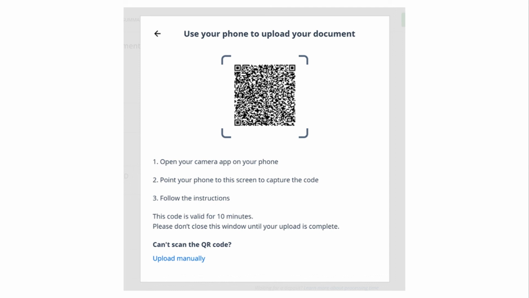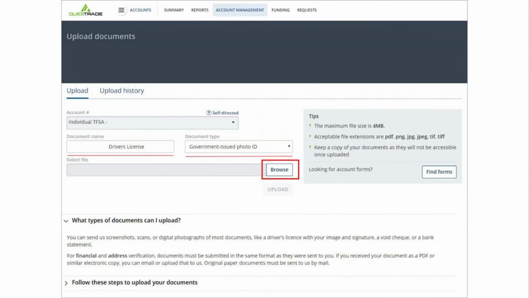That said, my preference was to upload it manually. So if you want to upload it manually, you can always just click on that button. This will give you the ability to put in the document name and the document type. What I would do here is take a picture with my phone and then email it to myself so that I can then upload it. Notice that the maximum file size is 4 megabytes. So if you have a really good camera on your phone, it might actually be too big a file. You might have to save it as a lower quality image before you can upload it. That's why sometimes that QR code can be a little bit easier.